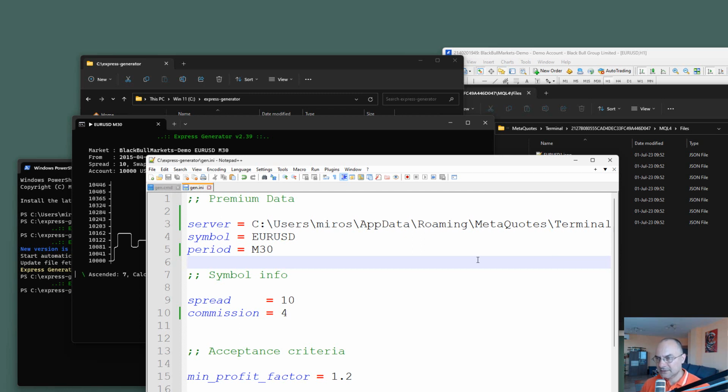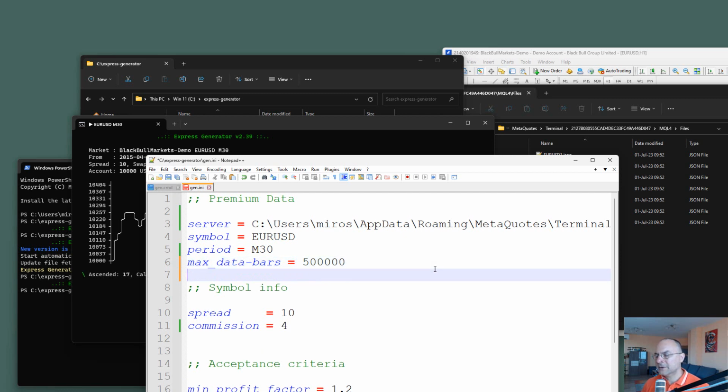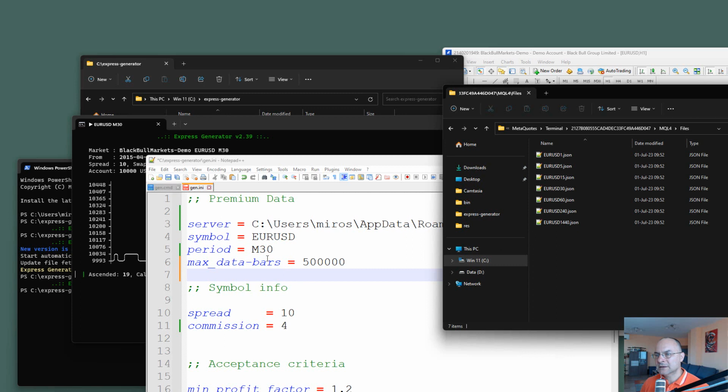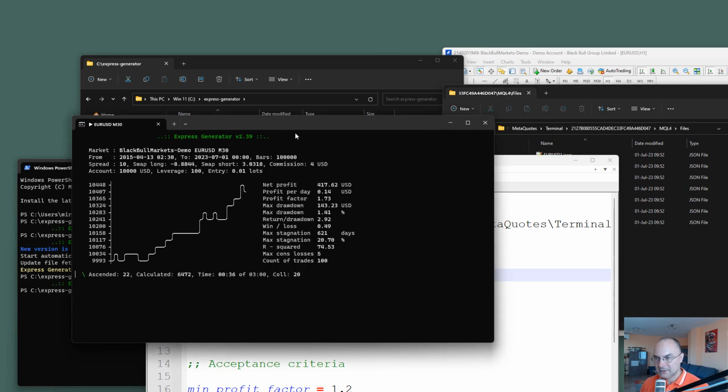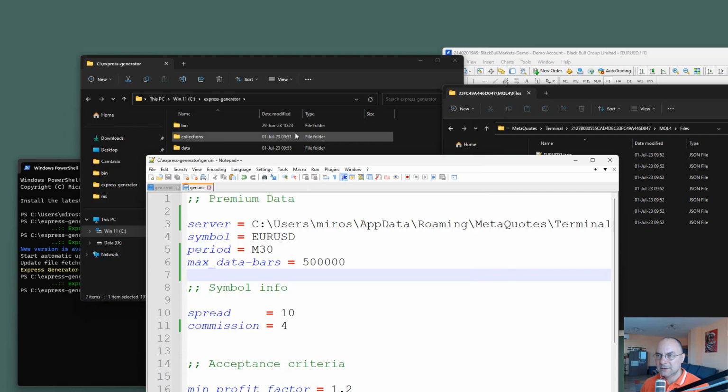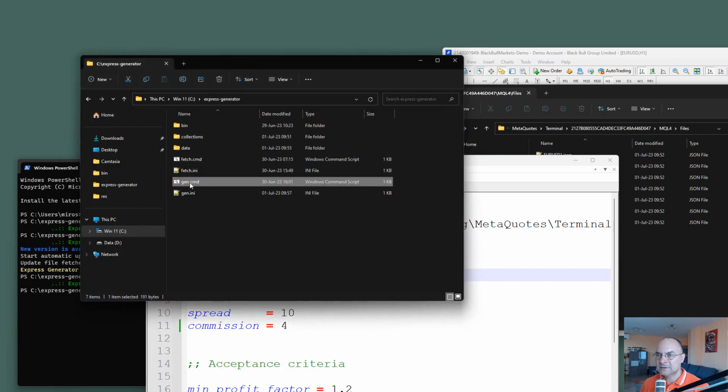Let's set what is the exact option. It is max data bars, and I'll make it 500,000. I don't remember how many bars we have in this M30, but we'll see how much it will load. I'll stop this again, and we'll run it, CMD.